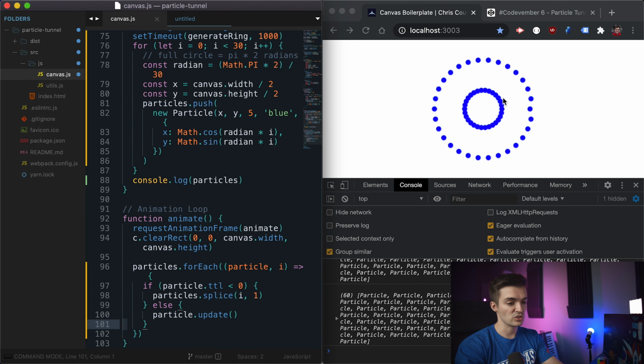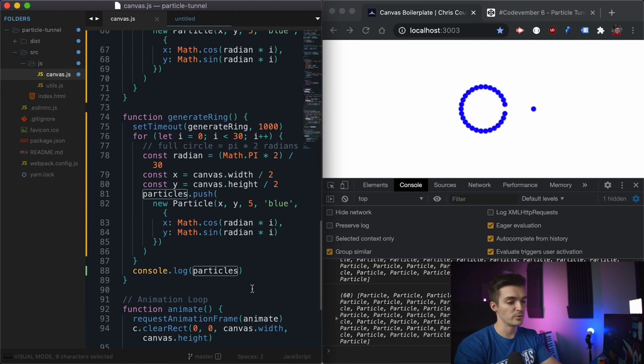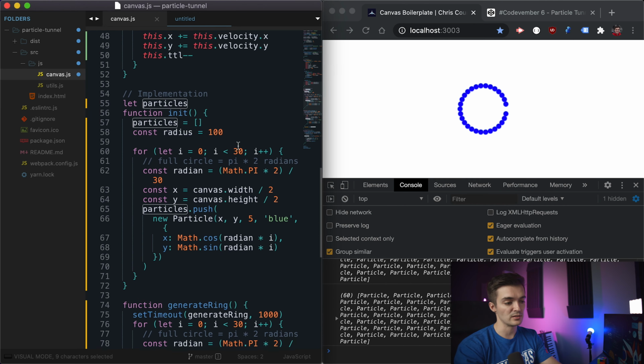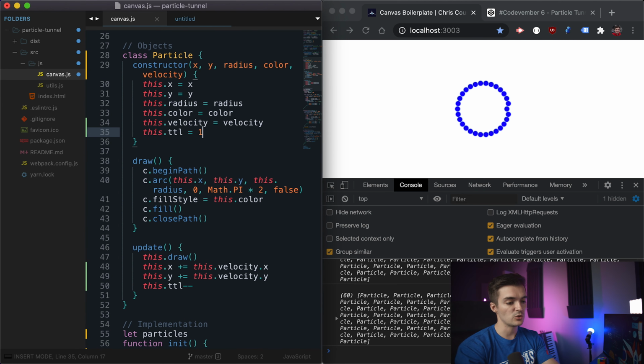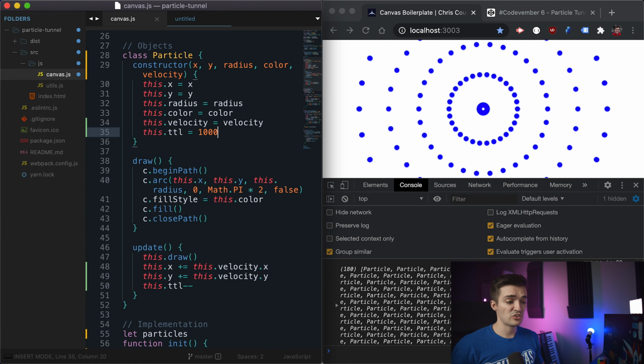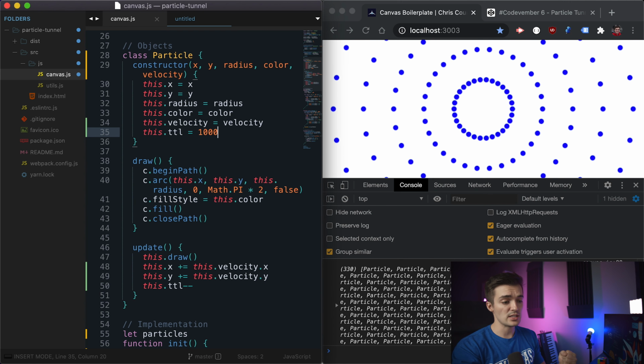You'll see eventually when 100 has depleted down to 0, that we are removing all particles from the screen, all particles from our particles array. And that way we're going to get something that is performant. But obviously we want these to last a little longer. So instead of setting this equal to 100, we can set it equal to 1000. And that should allow everything to get off the screen. And eventually these are going to be removed altogether so that we can continue getting a performant canvas piece.